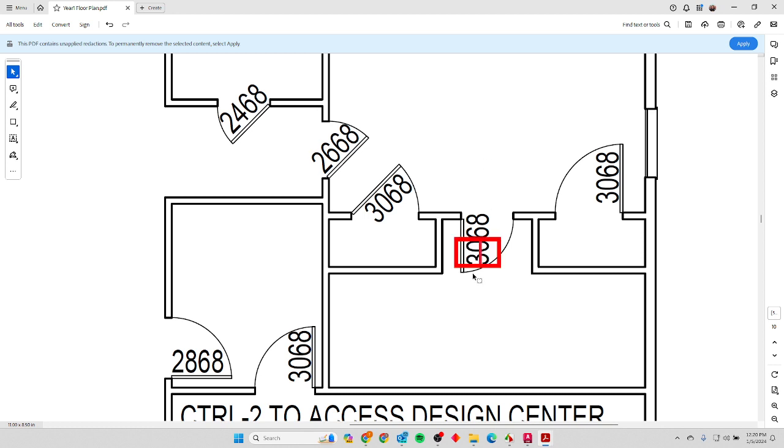I can't type. So that's okay. We'll just make sure that we make that 2'4". But this is 3 foot. This is 3 foot. We're going to correct this one here.